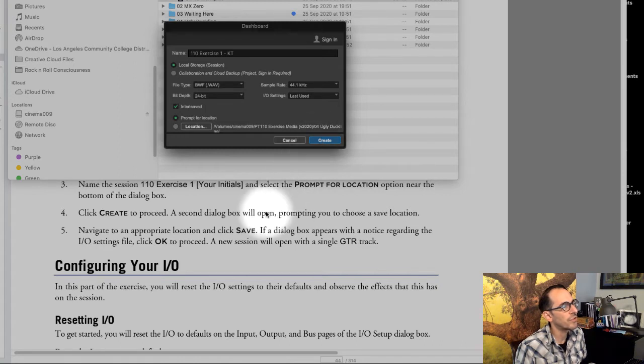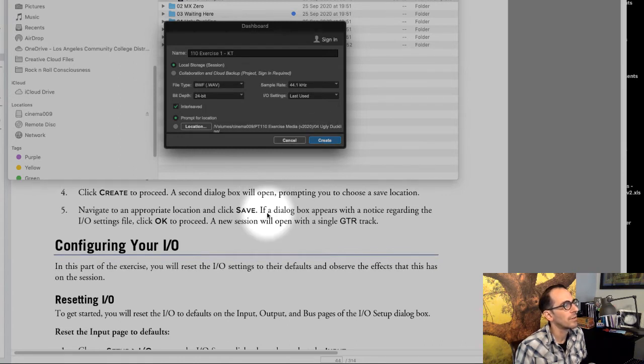Navigate to an appropriate location and click save. If a dialog box appears with a notice regarding the IO settings file, click OK to proceed. A new session will open with a single guitar track.